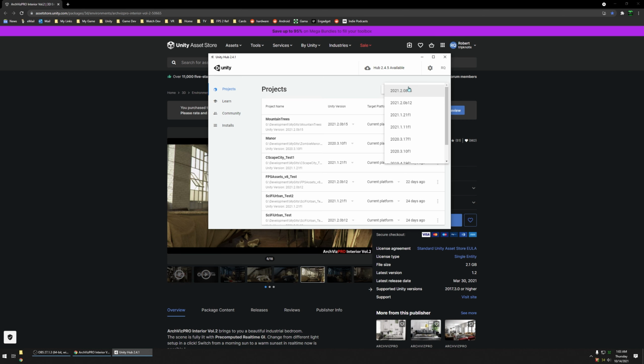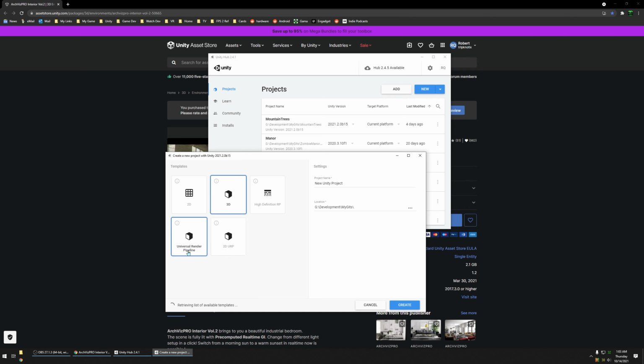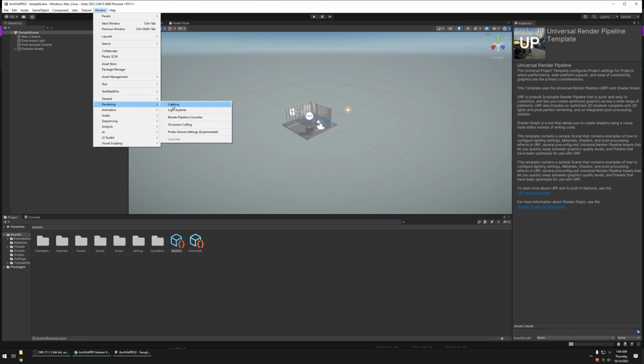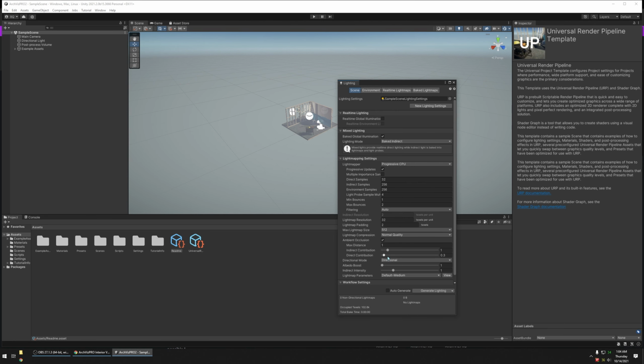You're going to want to open Unity Hub and create a new project. We're going to use 2021.2. It's a beta, but it has box projected reflection probes, so you have to use this version of it. I'm going to call it ArchVizPRO 2. We'll go with that. Let's go ahead and turn off auto generate for the light map.